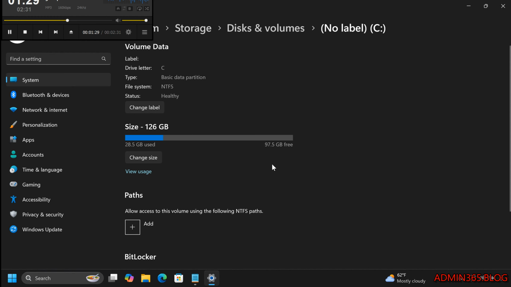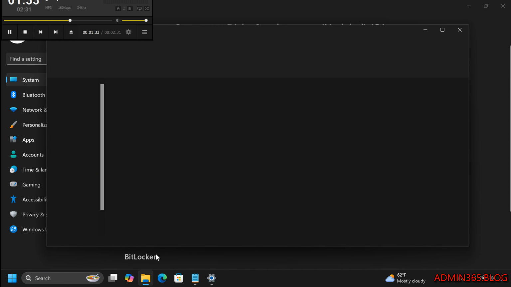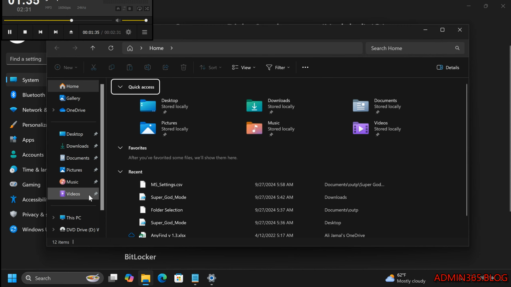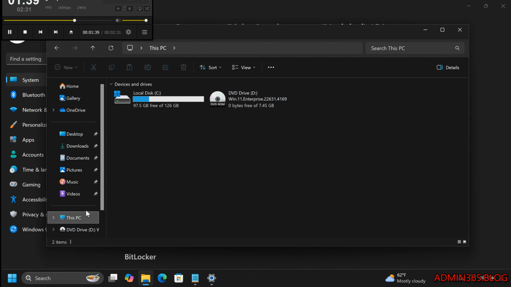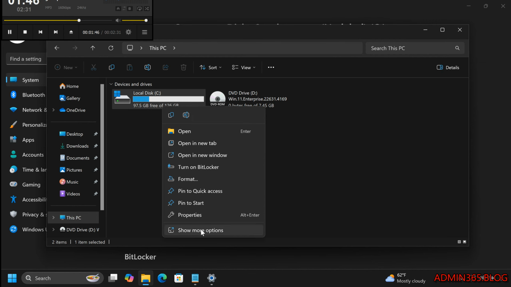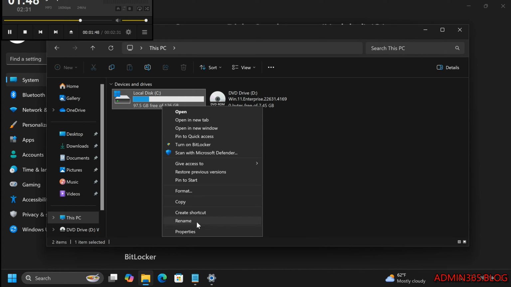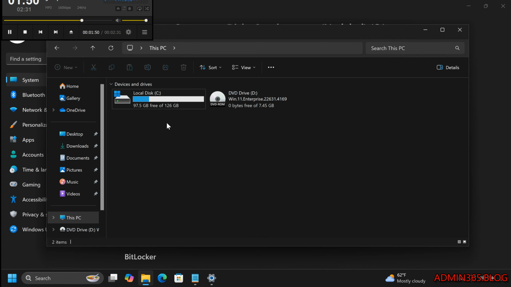Method 2. Rename drive label using File Explorer. 1. Open File Explorer. Click on File Explorer from the taskbar or press Windows E. 2. Access This PC. Click on This PC in the navigation panel. 3. Right-click the drive. Right-click the drive you want to rename and select Rename. Alternatively, click on the drive and press F2.